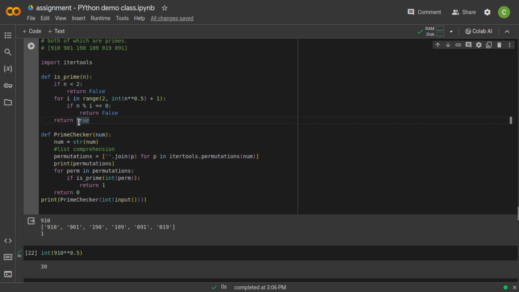Any value, or just with 2, it will check? No, it will check for every value. Understood. If any one number is not divisible and gives a remainder other than 0, then return false. And if it checked all values and no number is divisible by it, with no remainder 0, then it will return true.